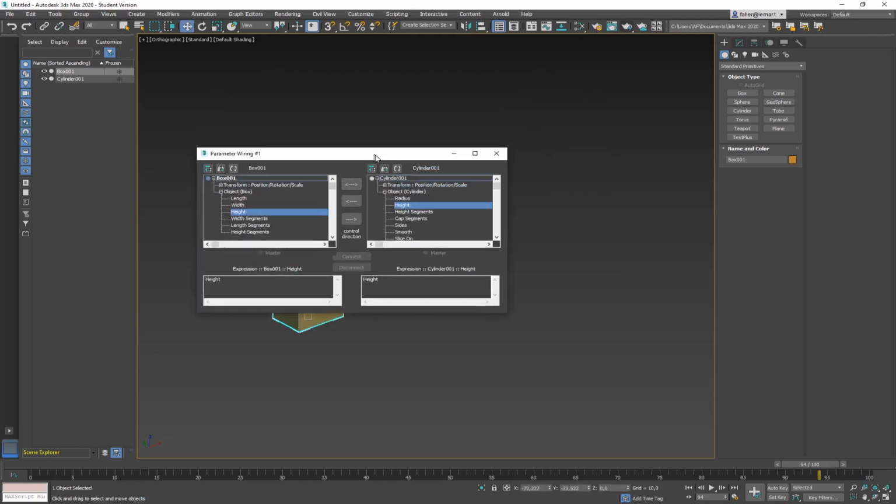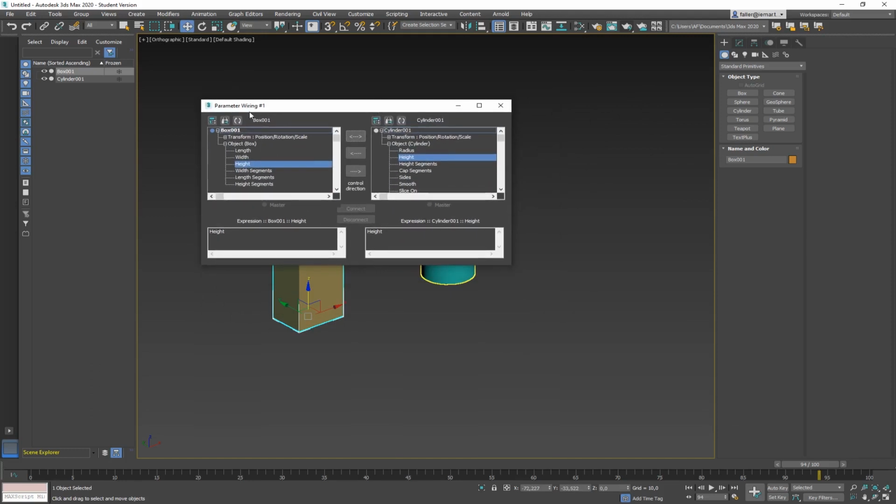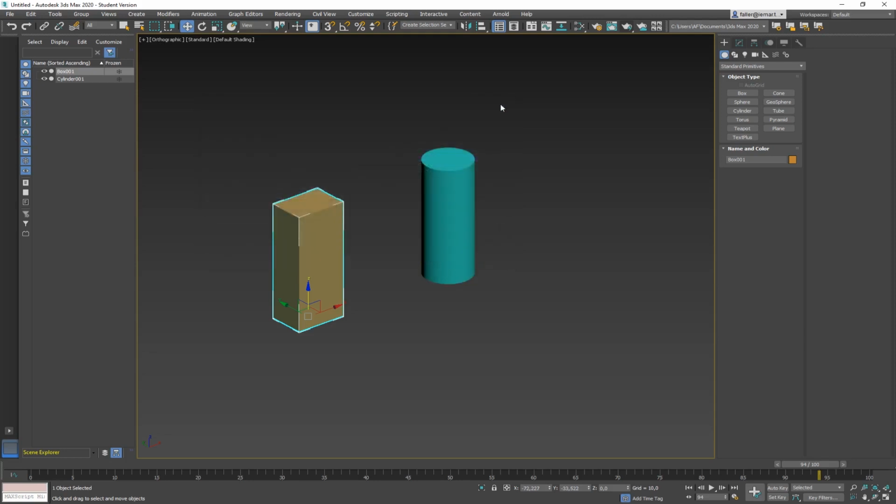That opens the wire parameter wiring dialog, and here the box 1's height will be linked to the cylinder 1's height. Now you can define in which direction it's linked. Is it going to link both ways or one way only? I'm going to make one way only, so only from the box to the cylinder. So I choose this way and choose connect. Okay, there it is. Now nothing changed, only the two now have the same height.